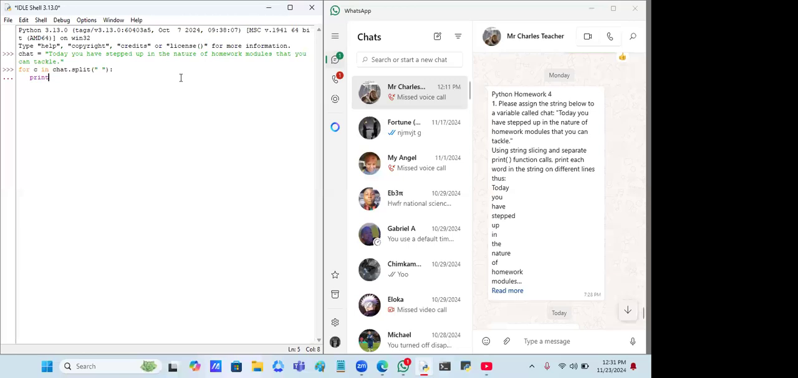Really? You are printing chat? If you print chat, don't you think you will see the whole string in one line? Or you don't know that? Do we want to see the whole string in one line, or each word in one line? Each word in one line. What should we be printing? Should it be chat that we should be printing or something else?